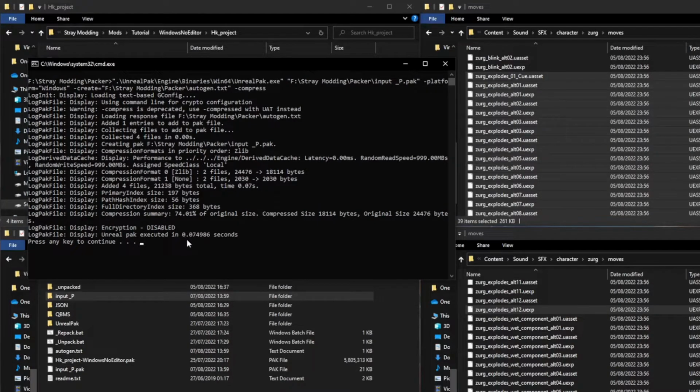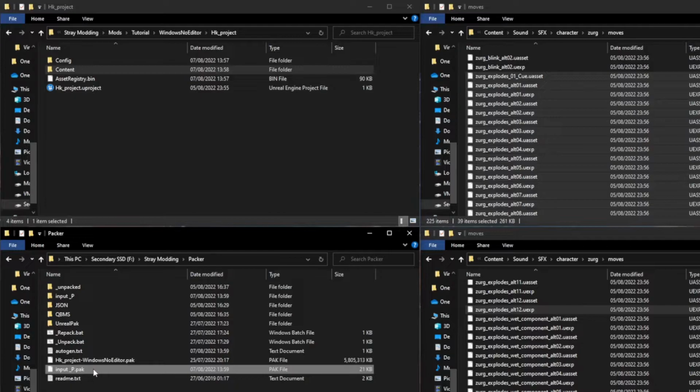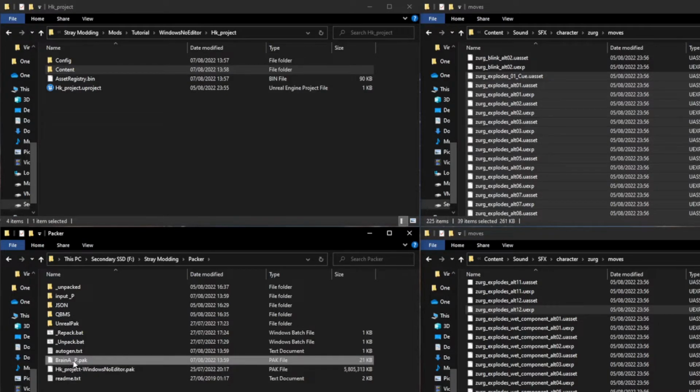It says all this stuff, whatever. Continue, and now you've got input_p.pack. You can rename it to like brain aneurysm. Now it's very important. Make sure it has _p.pack in the name. Otherwise, it might not work. In fact, it's very likely that it won't work.